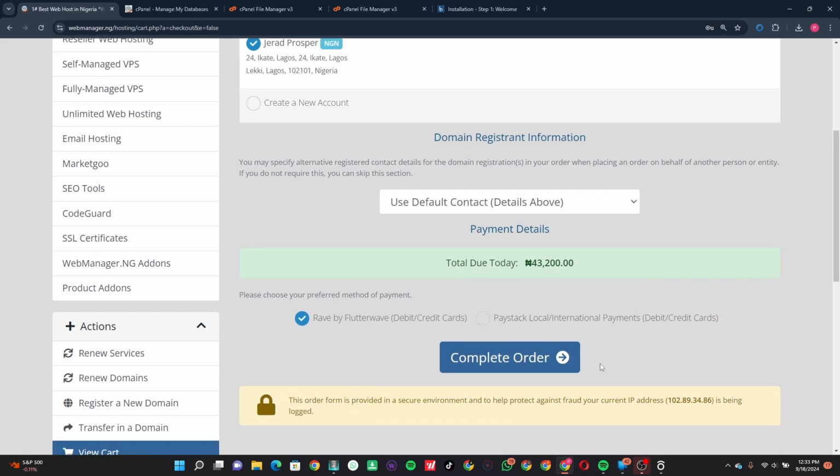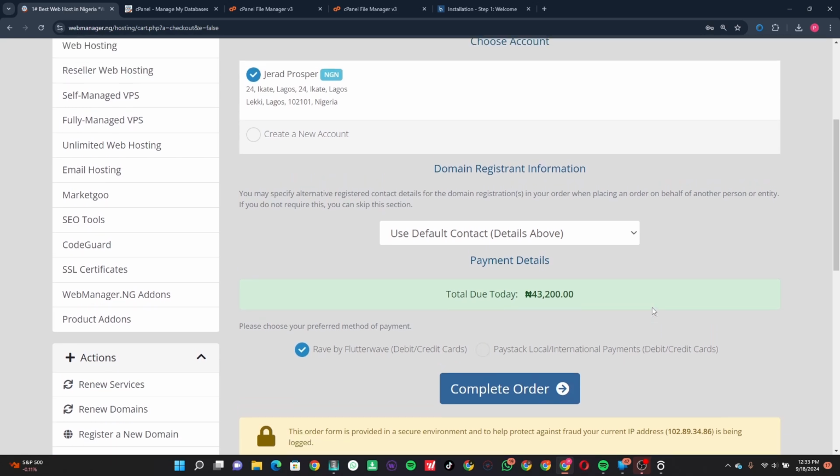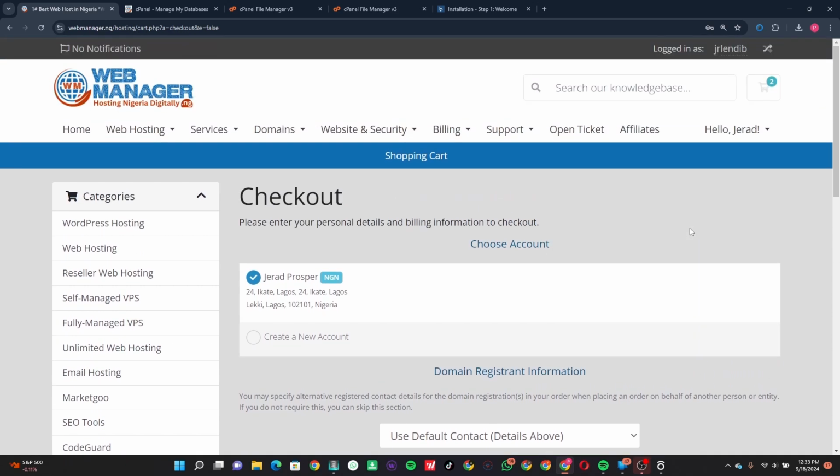So complete order. So I don't want to order for this. You're just going to click on complete order and it's going to prompt you to choose what payment method you want to use. Maybe you want to do transfer, you want to use your card, or any of which you'll be seeing there. So if I click on it, it's going to create an invoice for me. I don't want the invoice, so I'm just going to leave that.